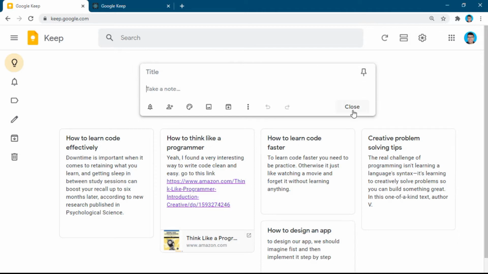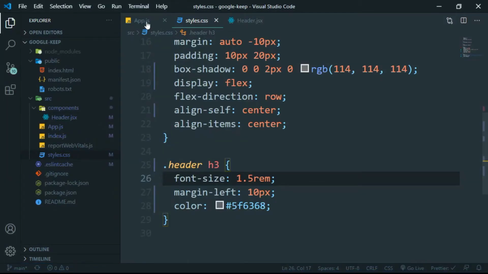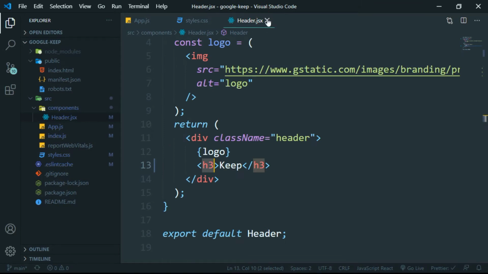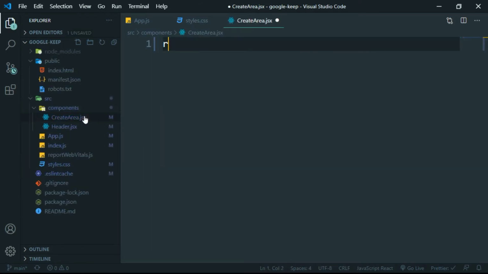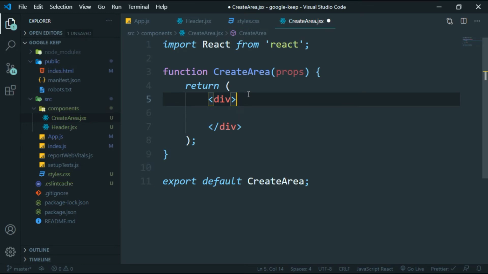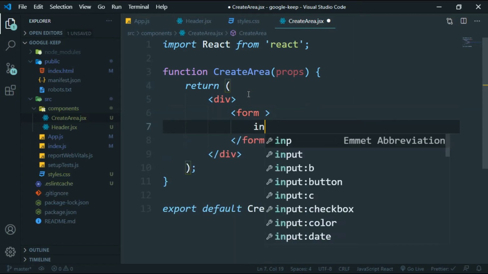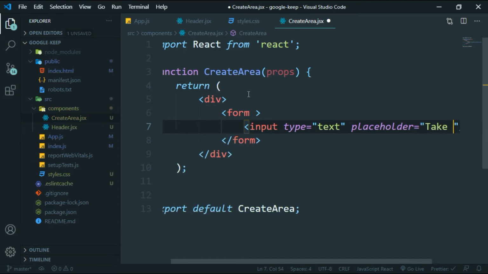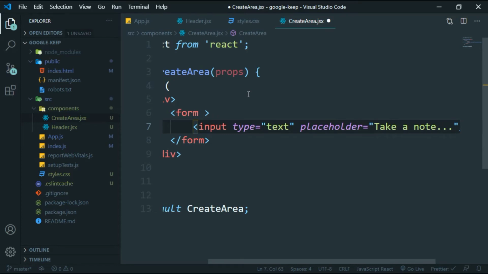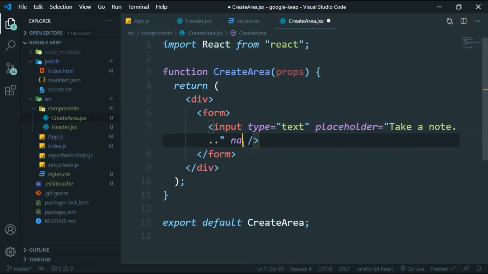Okay, and now we don't need a header, we need a text area. So create a new component, create area dot jsx. Okay, rsf. Inside there, we should have form, and we don't need action. Inside the form, we should have input text type. So the type should be text, and placeholder maybe take a note, that's better. And okay, save. Name should be title, because it is title.